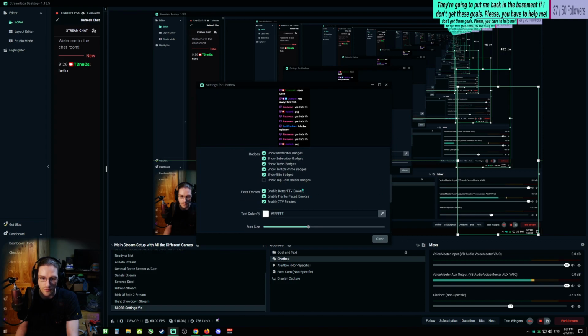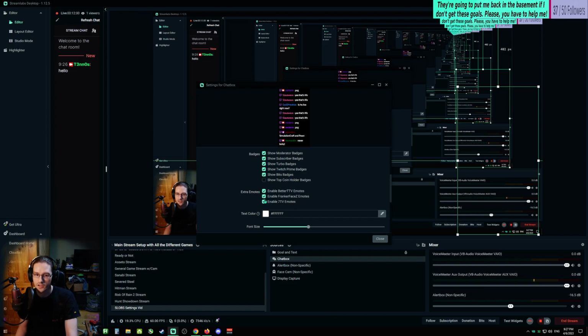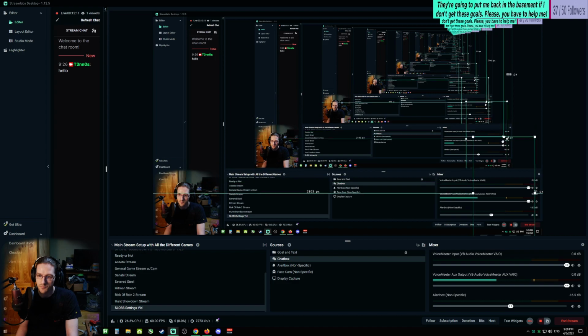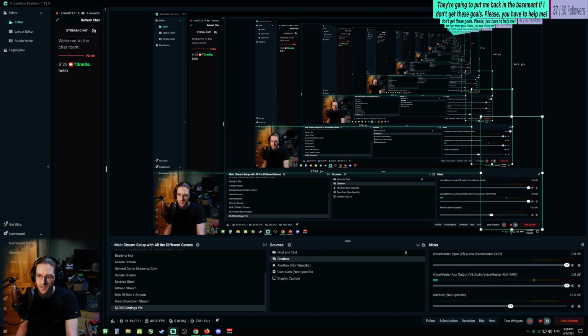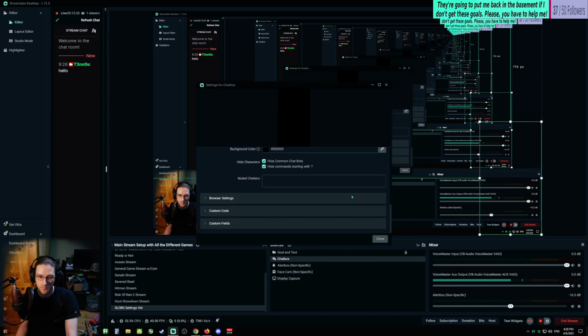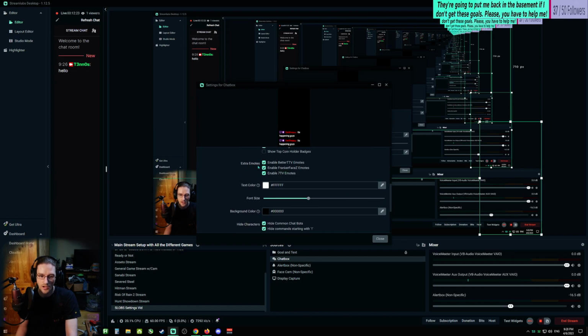I would enable all these emotes. 7TV can have some emotes that will break terms of service on Twitch. Like there could be some weird nudity emotes or whatever. So be careful with enabling them. But other than that, BetterTTV and FrankerFaceZ emotes are totally fine. And then they have their own thing, which is something that we can get into again in another video. But you can change the text color, you can change the font size.